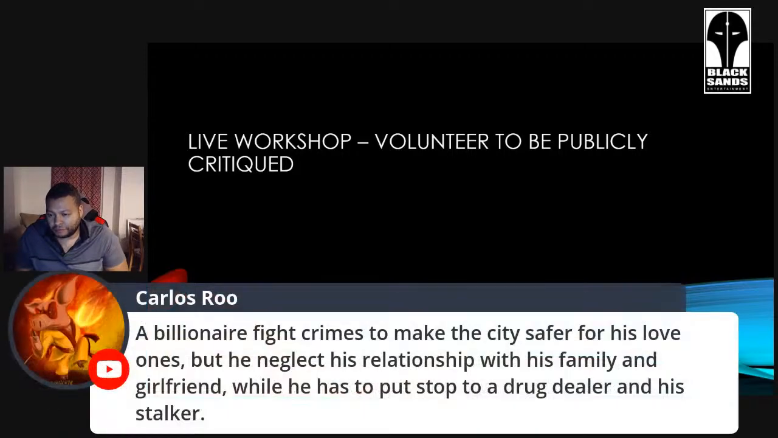Let's see what else. "A billionaire fights crimes to make the city safer for his loved ones, but he neglects his relationship with his family and girlfriend while he has to put a stop to a drug dealer and his stalker." All right, so this right here, it has Batman vibes, but let's not go there, right?